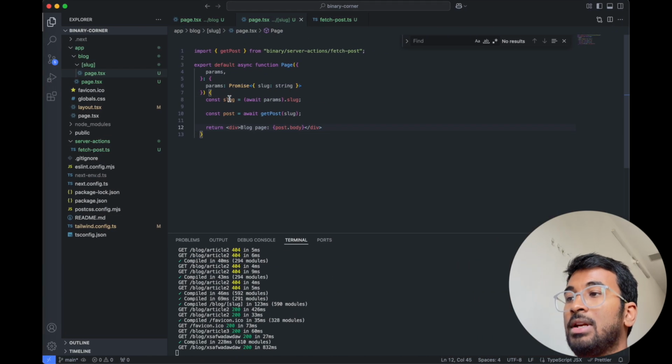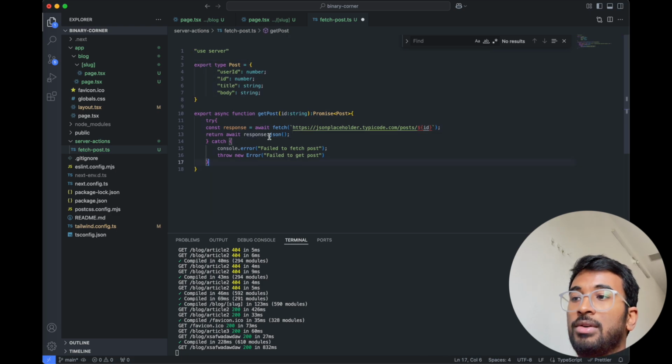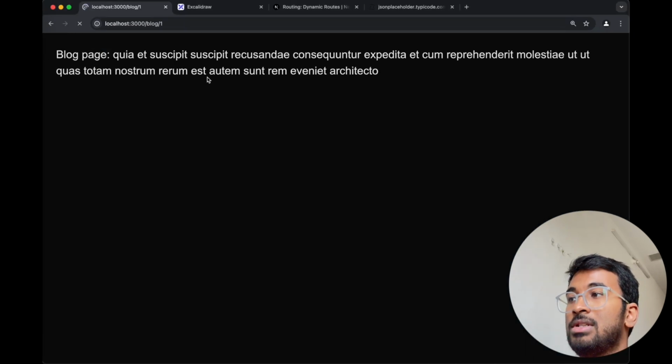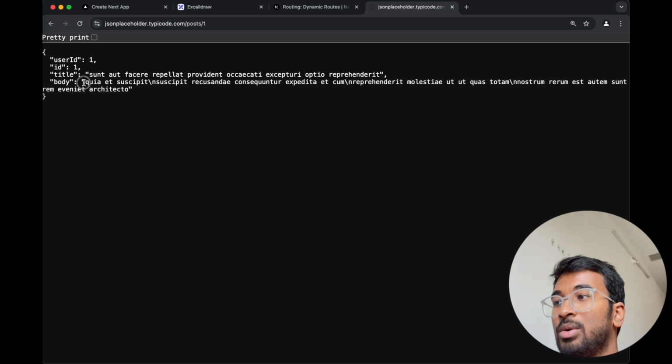So what I'm doing here is I'm getting the slug, and I'm passing it in get post, and get post is nothing but a server component which is sitting on the server since I'm using use server, and it is returning us the post. So if I go and do first, it will take some time, and you will see that our post is now there, right? So it is similar to what we are fetching from the server, right?